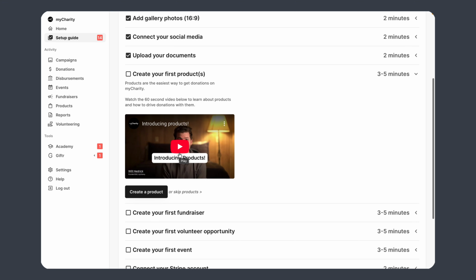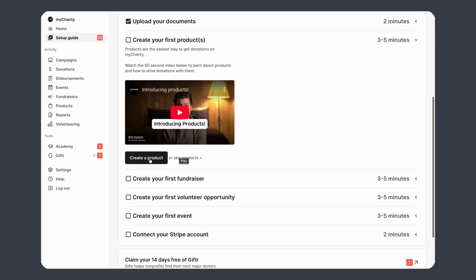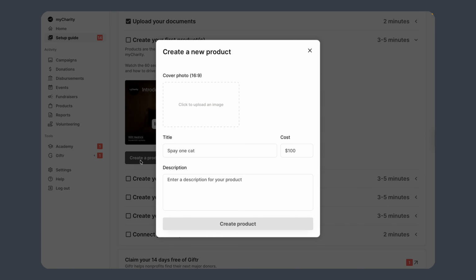So let's create our first product. So very first off, as you can see, we do have some examples from that Humane Society example that we were talking about here, spaying one cat, $100 and what it does.